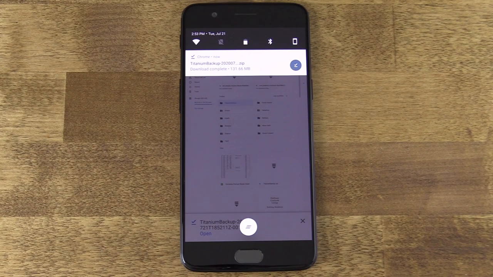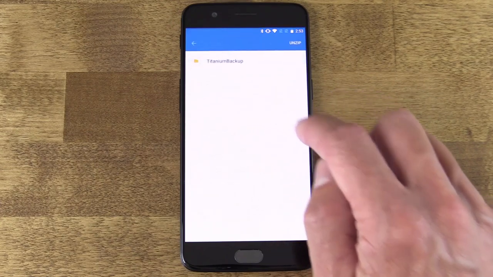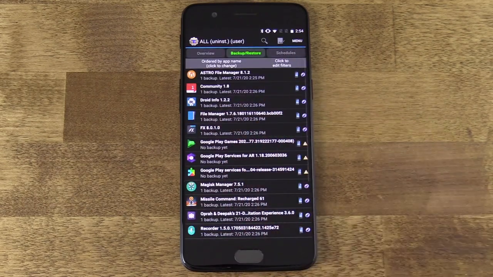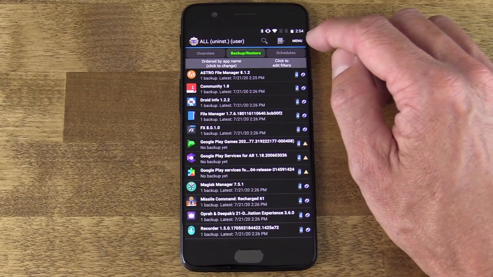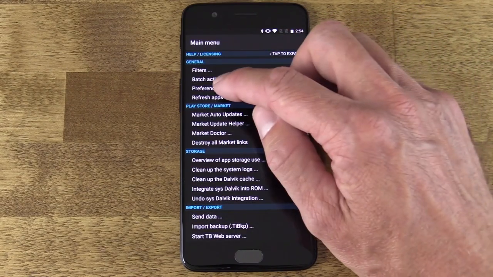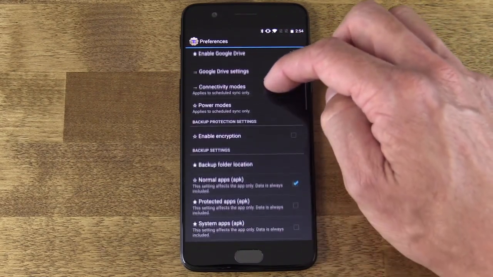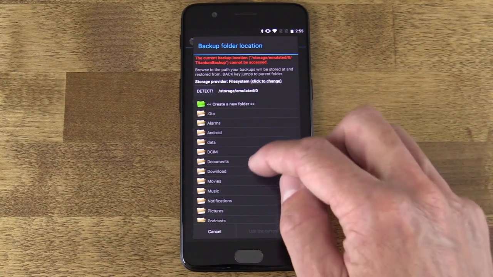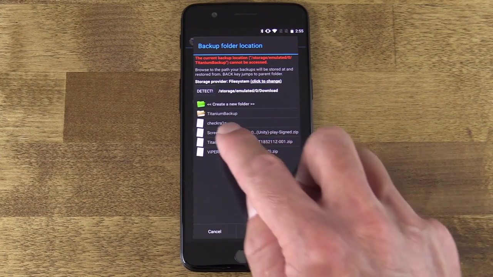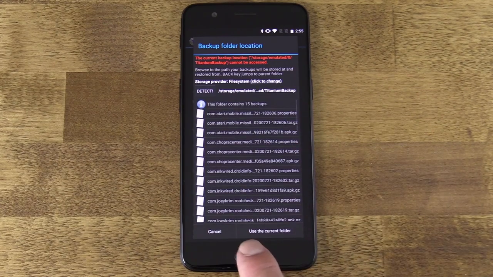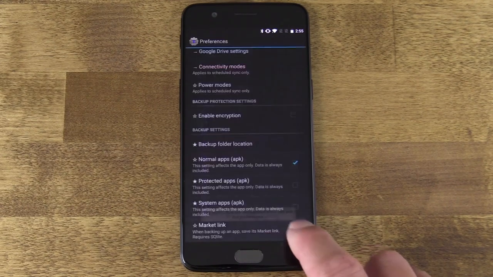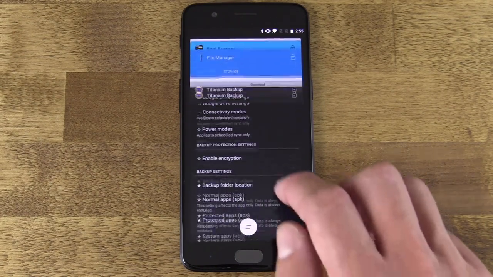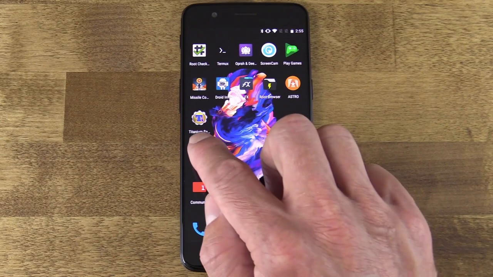Once I have it on my device, I'll unzip that so that the backup files are reachable again by Titanium Backup. And I'll launch Titanium Backup again. Now let's go to Menu, Preferences, and Backup Folder Location and navigate to the Downloads folder that I just brought those backups into. So I'm pointing it over there to say, hey, the backups are located over here. And we want to use that current folder. And we'll exit out entirely and relaunch the app. This is required because it needs to refresh the connection to this new location. It syncs it up to that backup location.